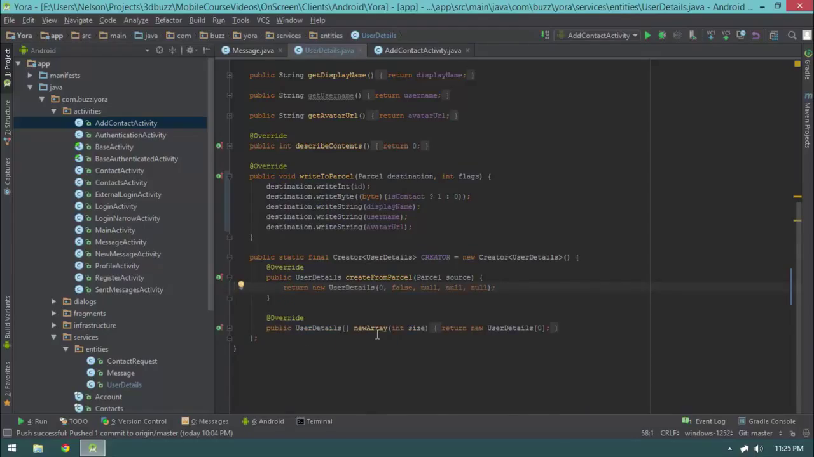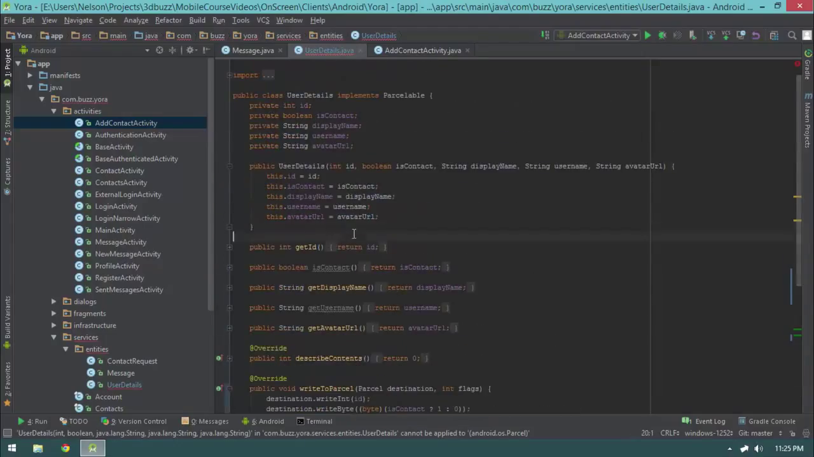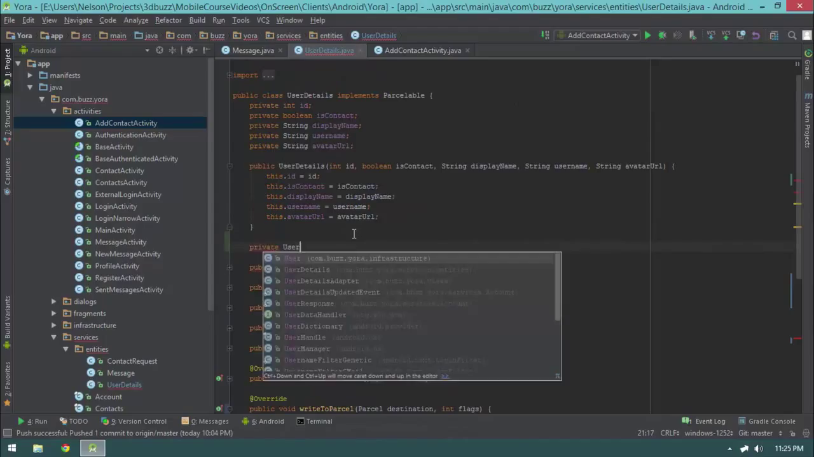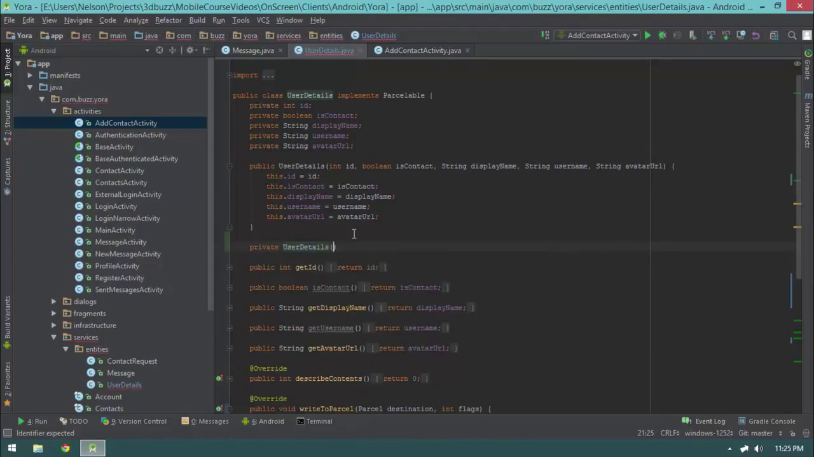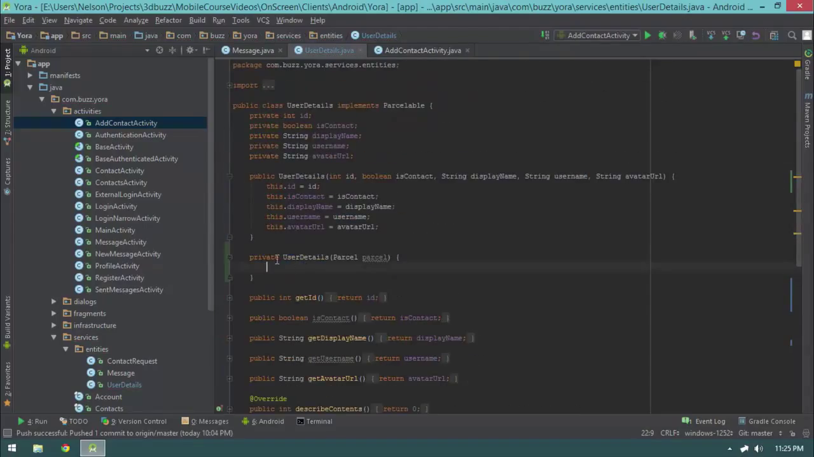Now, generally speaking, I'm going to create an overload of my UserDetails constructor that accepts a source parameter, which is going to be a Parcel. Then I'm going to go up to the top of the file and create a private UserDetails(Parcel) constructor. So what I'm doing here is creating this new overloaded constructor, and it's going to be a private constructor.